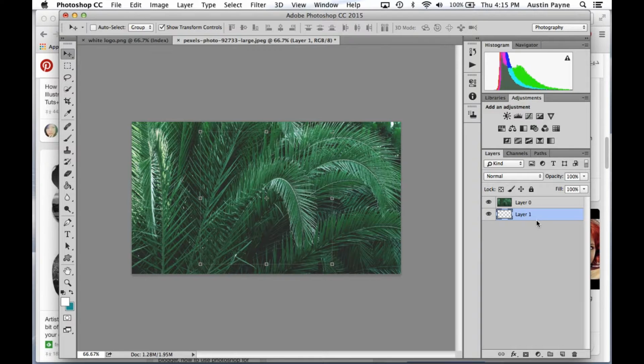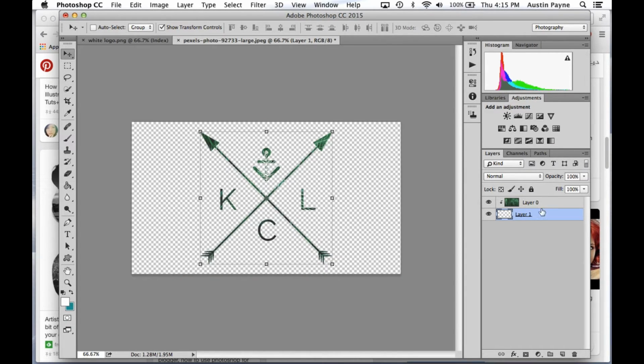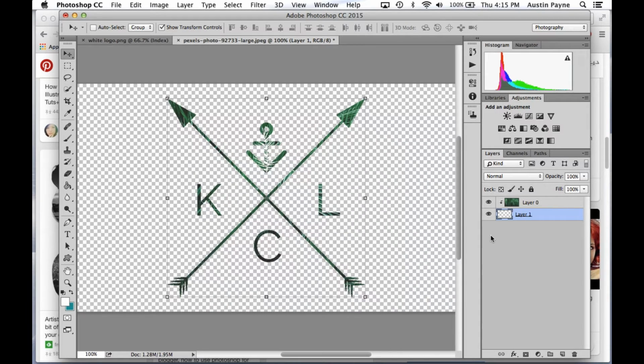Now that we have it in that order, I'm going to hold down the Option key on my Mac and hover over the line connecting the two layers. And this little box will pop up with the arrow. You're just going to click the mouse while holding down Option. And there you go. This creates a clipping mask. It is that simple. Let me zoom in a little bit so you can see.